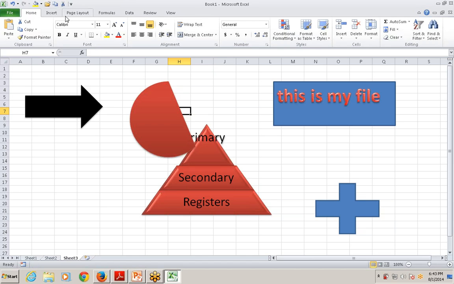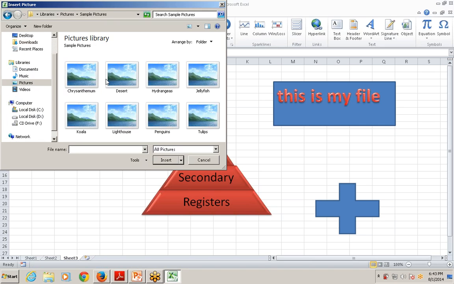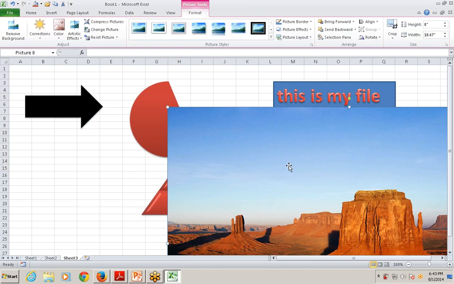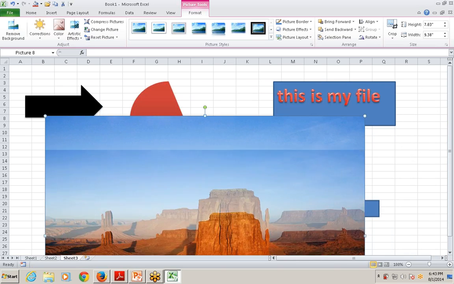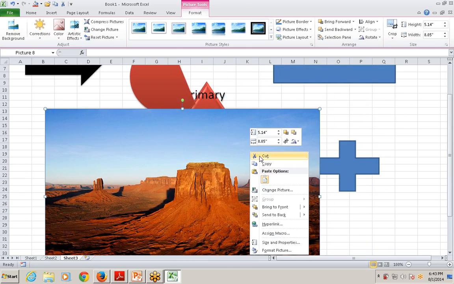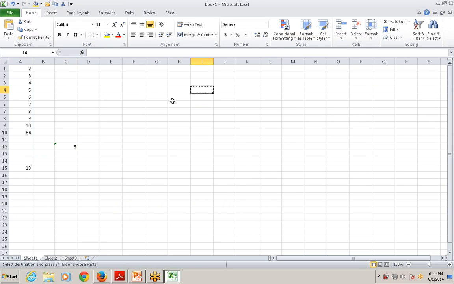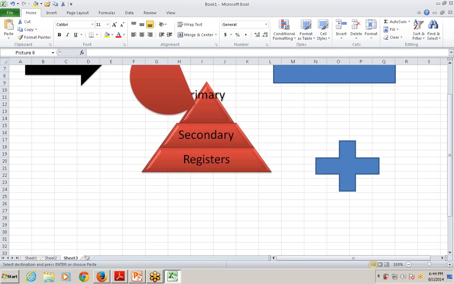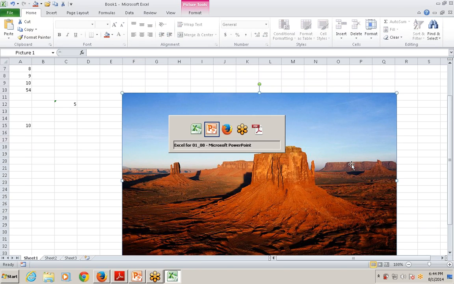Now let's see. Go to the Insert, go to the Picture button and you can insert any picture. These are the pictures available. Click on Insert, then the picture will be inserted. You can increase or decrease the size of the picture. If you want to cut, paste over here, cut. This is how we can insert the pictures.